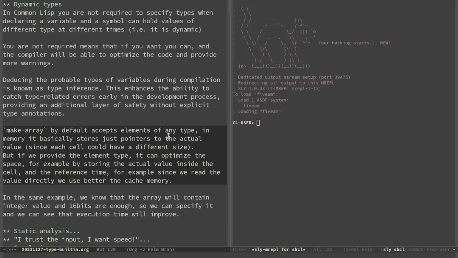Make-array by default accepts elements of any type. In memory, it basically just stores a pointer to the actual value, since each cell could have a different size. But if we provide the element type, it can optimize the space, for example by storing the actual value inside the cell, and the reference time. For example, since we read the value directly, we better use the cache memory.